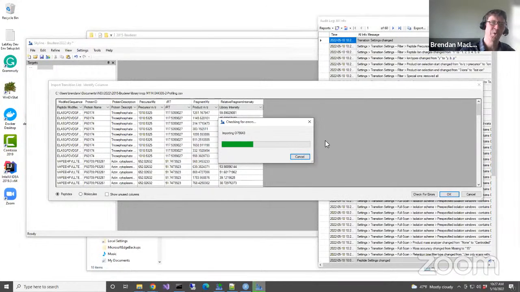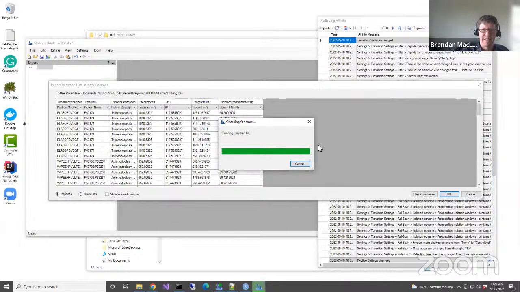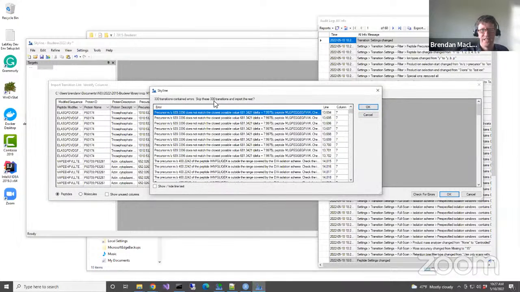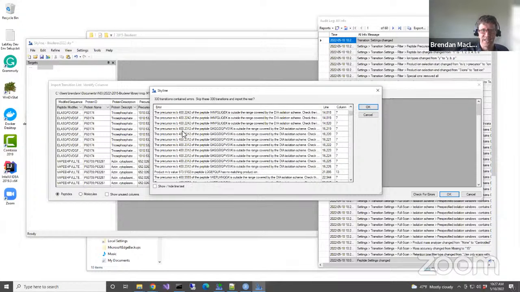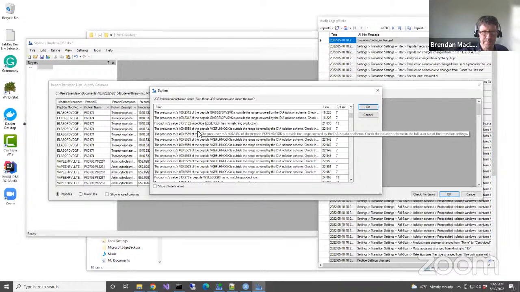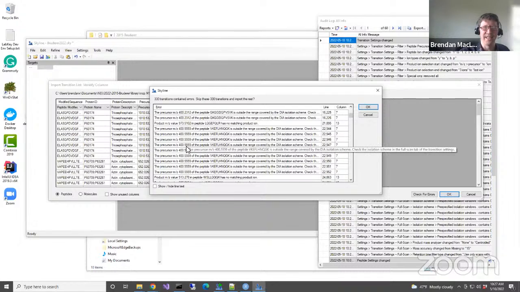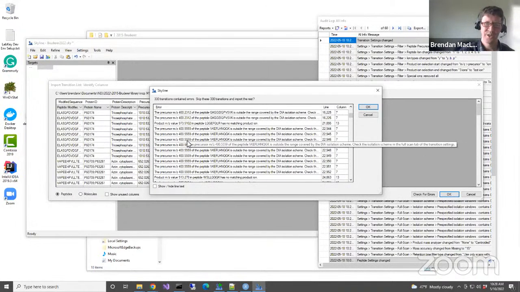And in this case, we're going to get more errors than we would like. We would have gotten even more errors if I hadn't gotten the modifications right. At this point, we still end up with 330 transitions with errors, out of hundreds of thousands. And if we start scrolling down here, you can see that there are a lot that are 400 point something. If you used a results only scheme, you would not be getting these errors, because we don't know what the range is. But with a pre-specified isolation scheme, Skyline is saying, hey, wait, this 400, that's not in your extraction range.